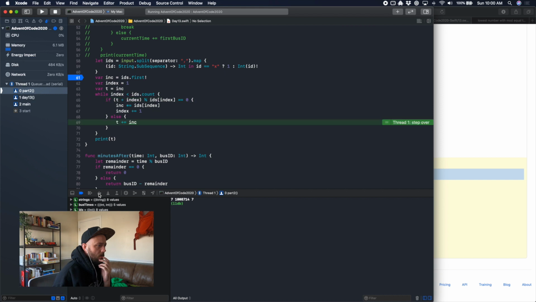Seven. So T plus equals increment. I don't understand this. Well, I get what this is doing, right? This is saying, okay, is the current time plus the current index, so does it line up, right? And then mod it if it lines up. But I don't understand why you can multiply and why you can reset the index. Like it just keeps going through the index and looking for the next biggest thing.